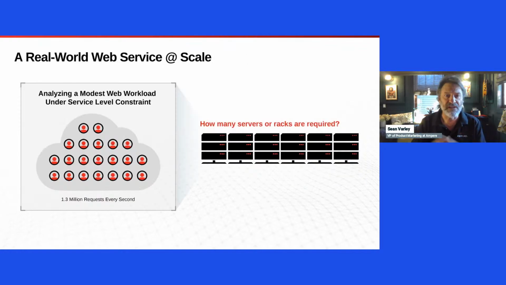Now, to illustrate this, I'm going to walk you through a quick example. This is a web service example. Why do I use this example? It's an example that is very familiar to all of us. Everybody that has ever used an app on their phone or browsed on their PC has used a web service, and it's easily translatable for most people to understand the power and the versatility of this cloud native architecture.